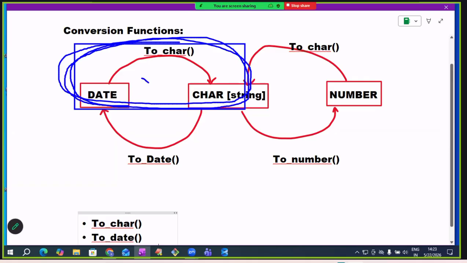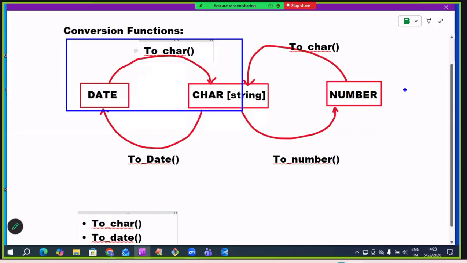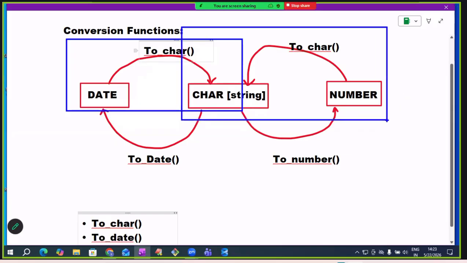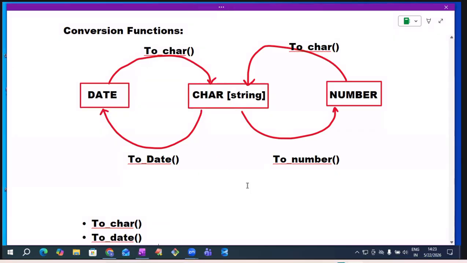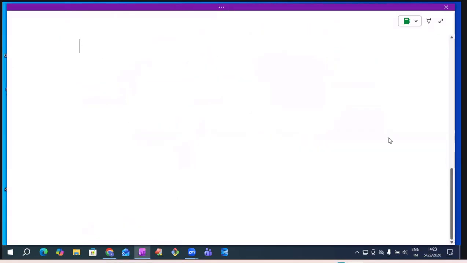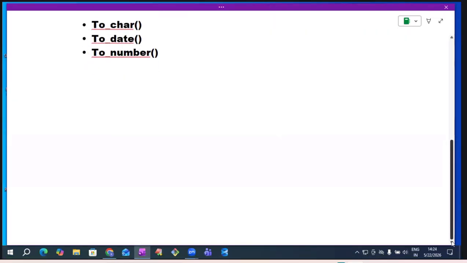How can we convert date to char? This part we are learning. toChar has two purposes. We can convert date to char. We can convert number to char. Today, completely we focus on converting date to char. So Oracle SQL is providing these functions: toChar, toDate, toNumber. So today we are discussing the toChar function.